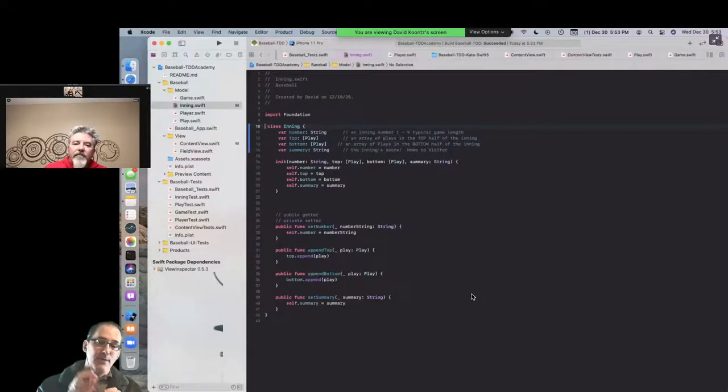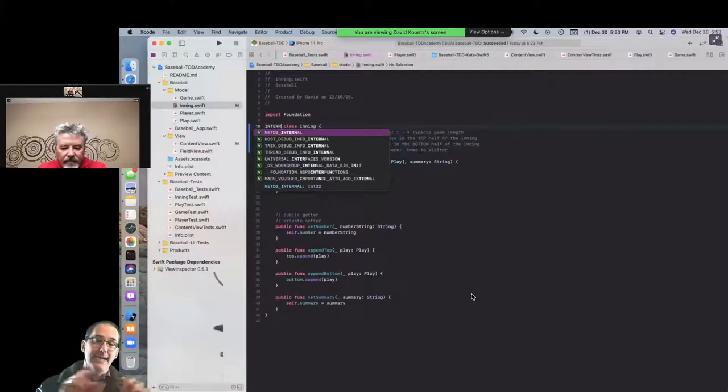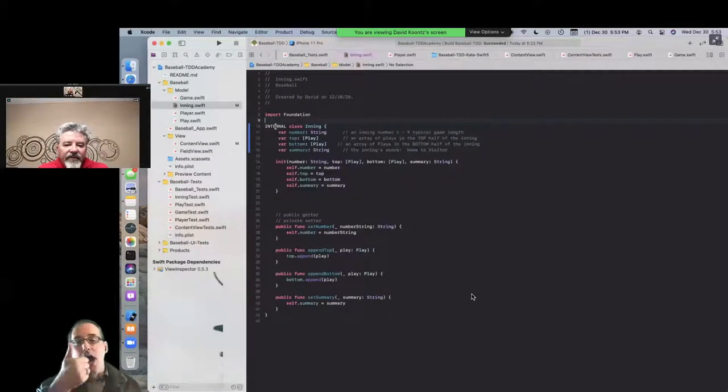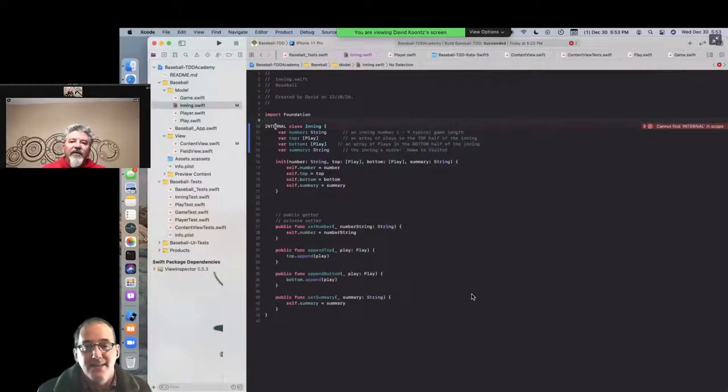In reality, we want to stick with the default most of the time. Sorry, what does default mean? Default accessibility means everybody within your module can access it. Okay, so it's as if there's an internal sitting there. That's right, internal is internal to the app or the module.